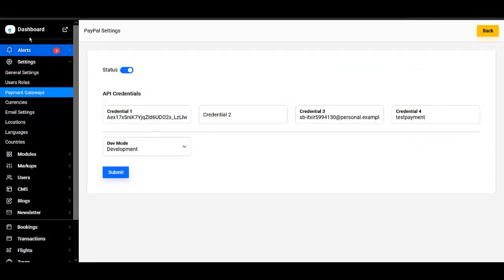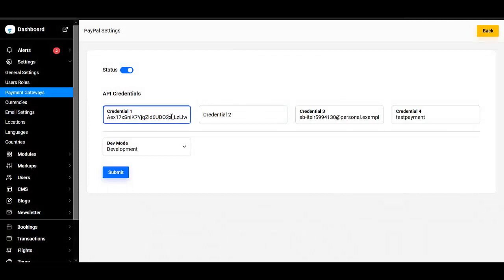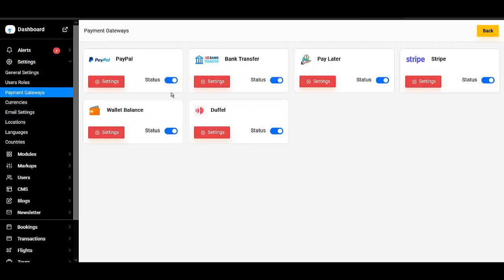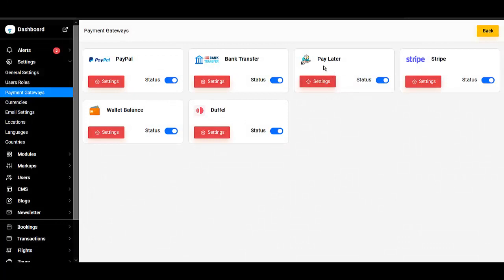If you want to set the PayPal payment gateway, all you have to do is click on PayPal settings. You input your credentials like the API key and other credentials, then click on submit. Then you will be able to collect payments with PayPal. For direct bank transfer, you can also set up your details here too, and again you can set pay later. So this is where you can set up the payment gateway.